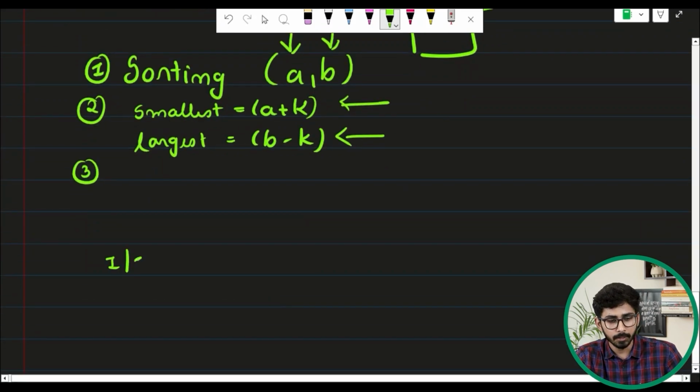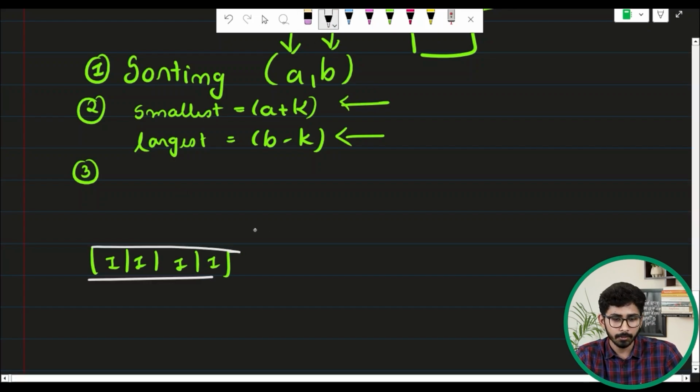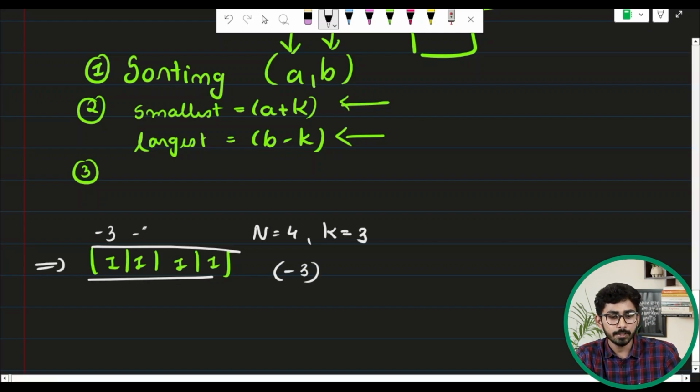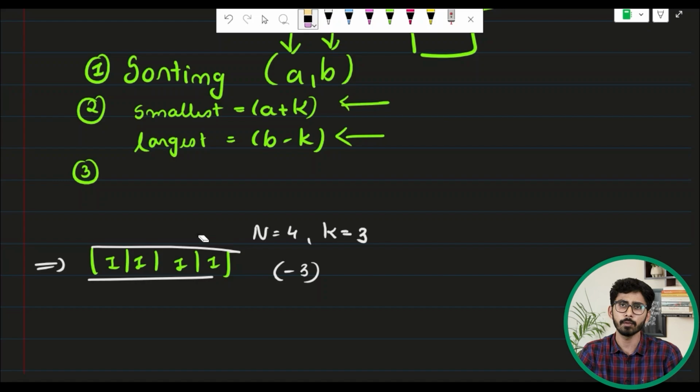Let's take one example. Let's say all the array elements are 1 in this case. Let's say this is the entire array. The value of n is equivalent to 4 and the k value given to you is equivalent to 3. Now, on this entire array, can you apply -3? Can you decrease the value of each and every array element by 3? Do you think it is possible? Obviously not. If I apply -3, then all the array elements are going to be negative, and according to the constraints, I cannot have any negative values inside the array.